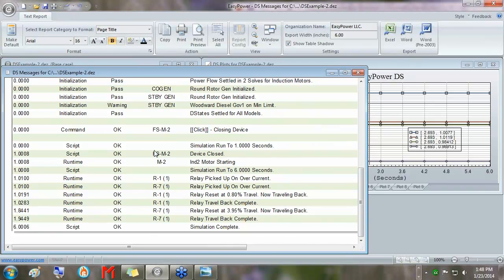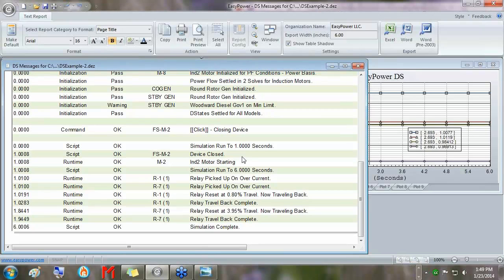I would just note that every time you do a double click action, in reality, we run a script. We write it behind the scenes and then we run it through the scripting engine. The scripting tool, which will be discussed in a later webinar, gives you a lot of powerful features where you can basically do a cascade start of motors. But for now, all we're looking at is the single double-click actions done on breakers.